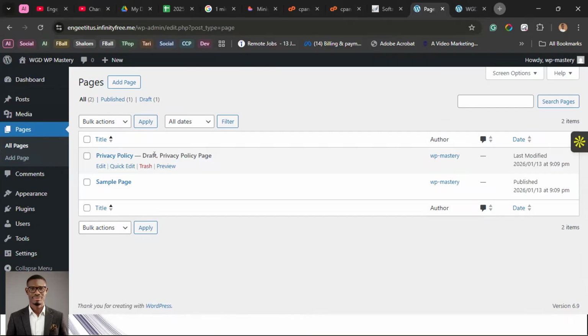Until you publish, nobody will see them. So that's how it is. Then you have comments. People can leave a comment on your website, on your blog post, on a product, whatever. People can do that if you open comments. You also have appearance. Appearance is where you could find things.